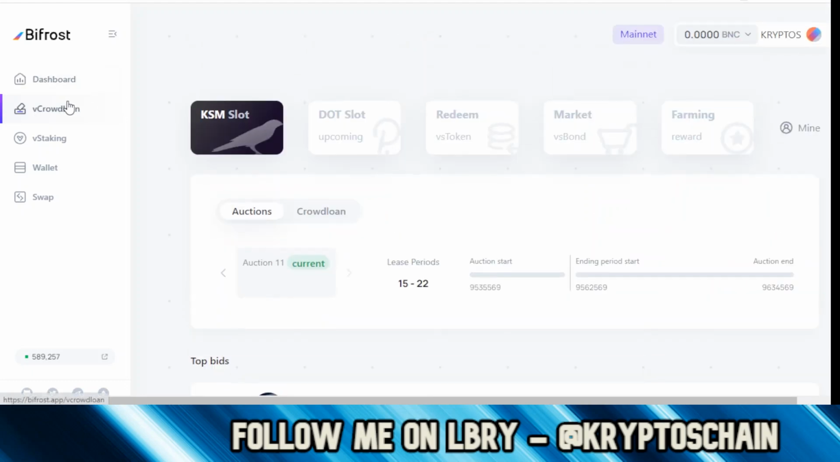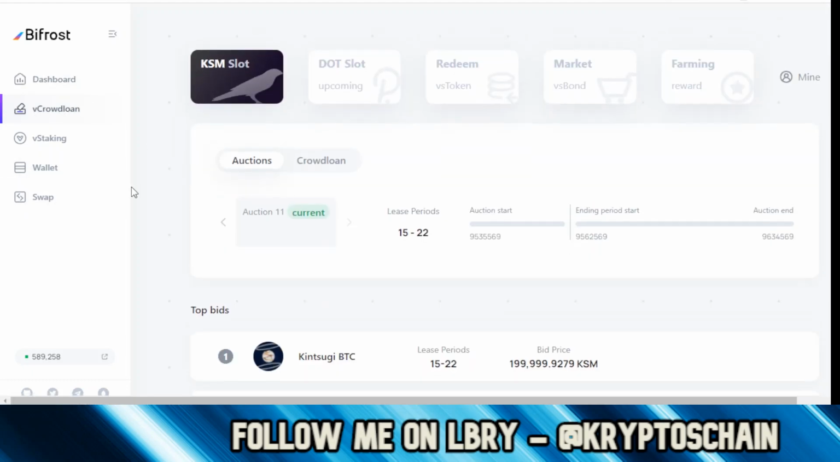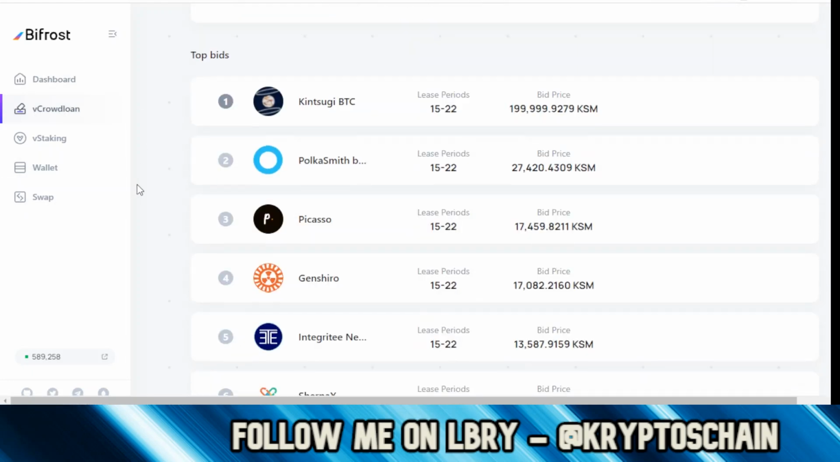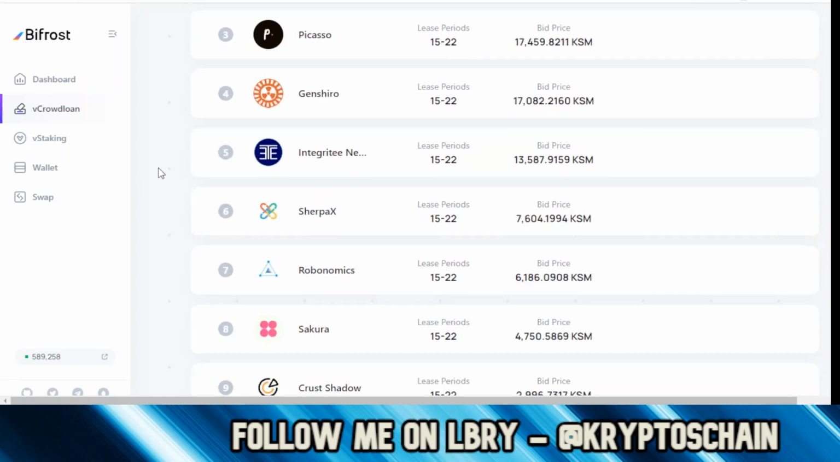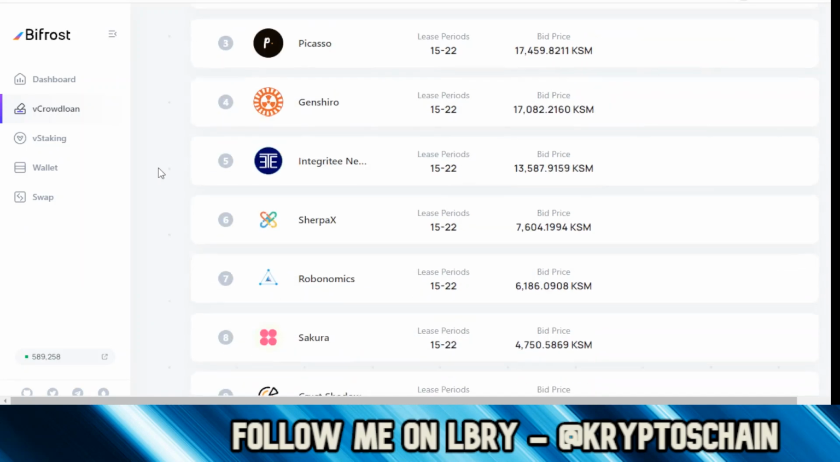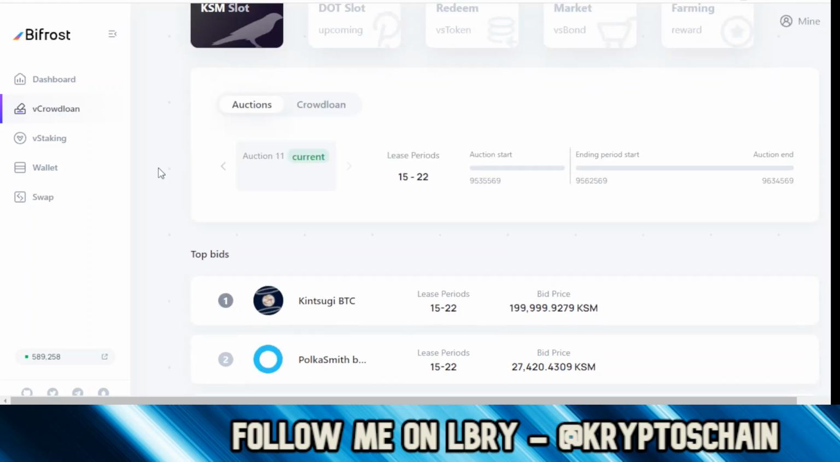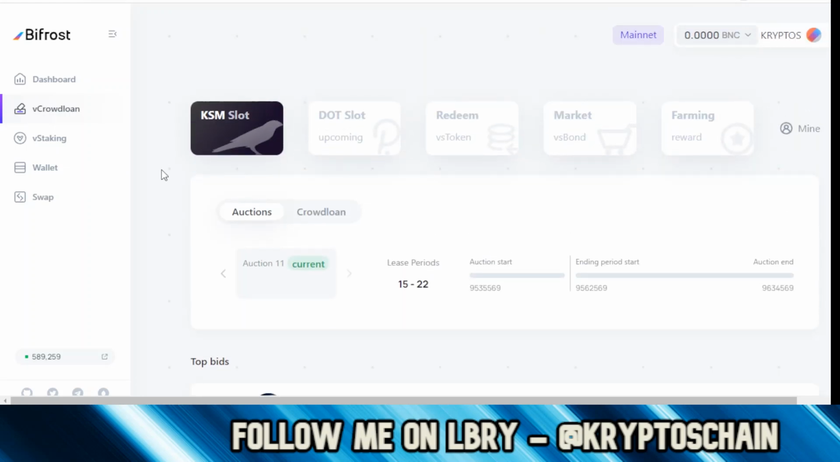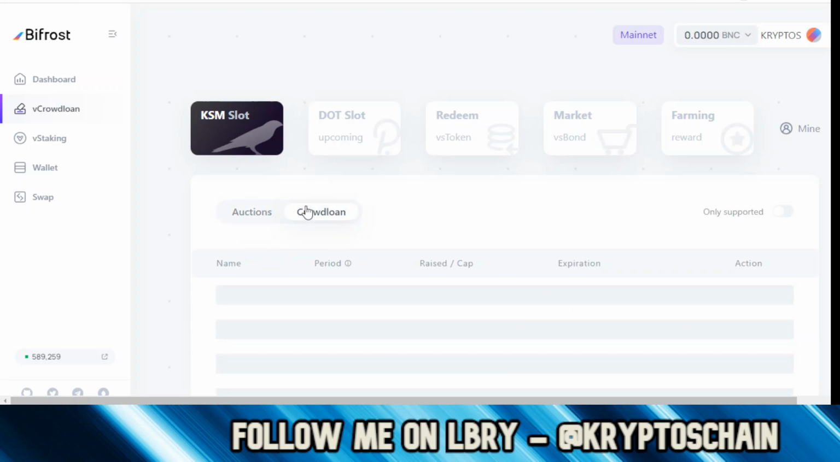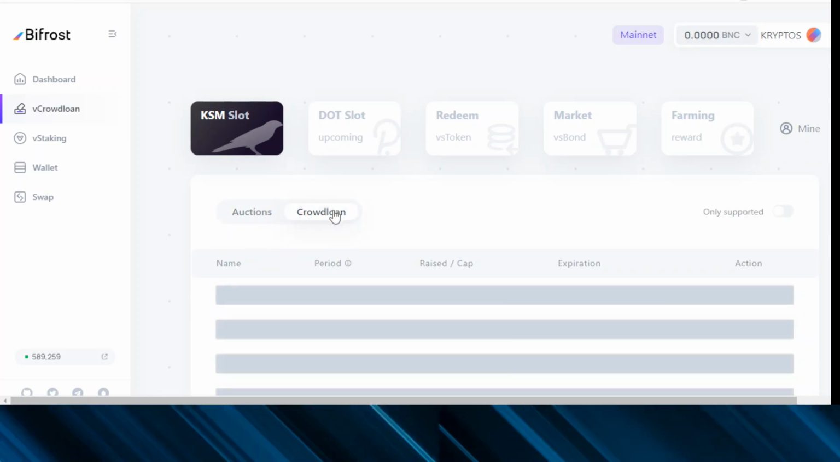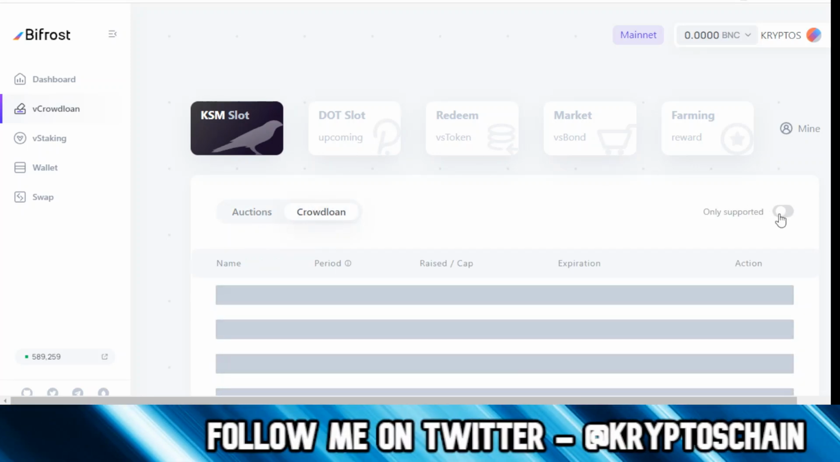That's how it looks. You go to V crowdloan here, and here you can see the section of all the different crowdloans that they've been supporting, as well as ones they have not been supporting but were taking part in the second batch of the Kusama parachain auctions. As you can see here, the auction and the crowdloan. Okay, so we've got the two different tabs here, and we can toggle this button here, which is only supported. If you click this toggle button, you'll only see the crowdloans that were supported by Bifrost for the VSKSM minting.